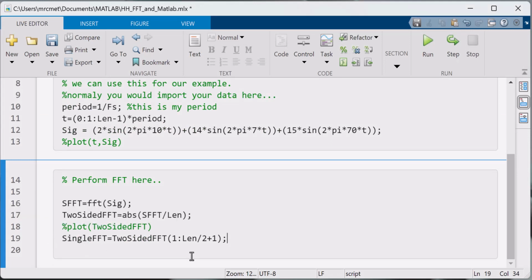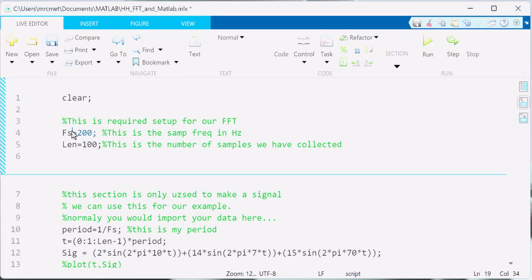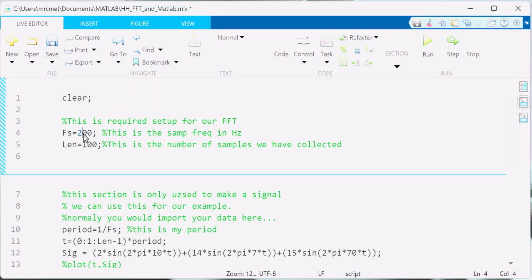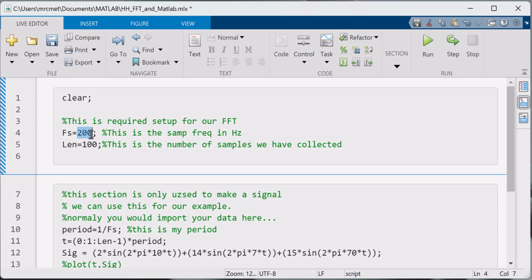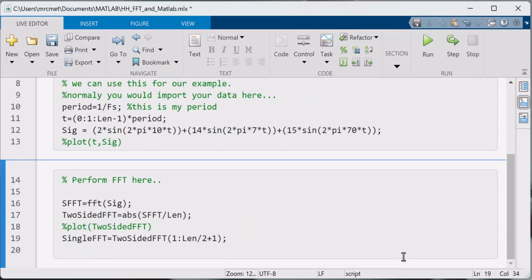We have figured out that we have everything from 0 to half of our frequency band, so 0 to 100 hertz in this case, since my sampling frequency is 200. I can only resolve half of my sampling frequency, so the Nyquist frequency is the rule that applies here.